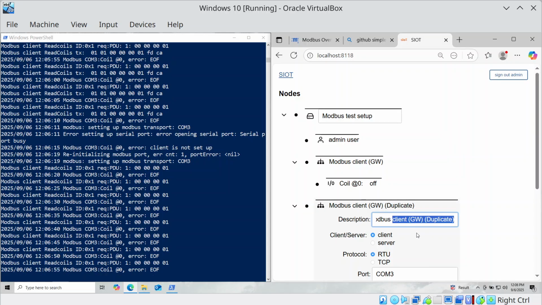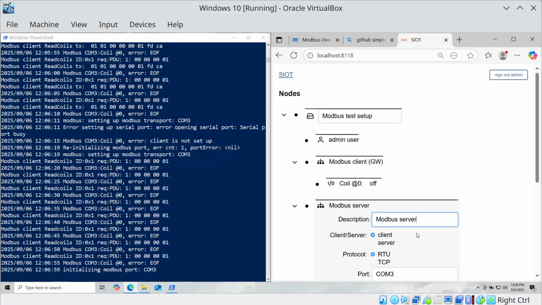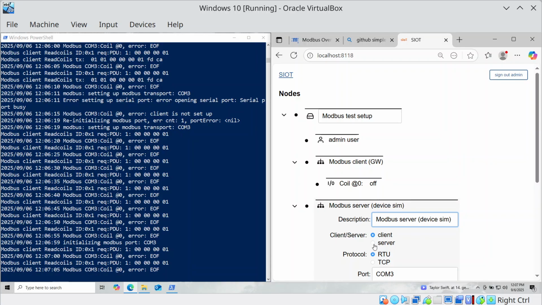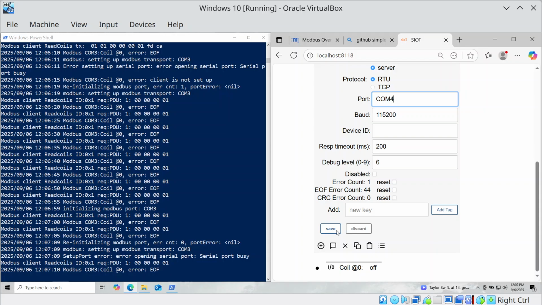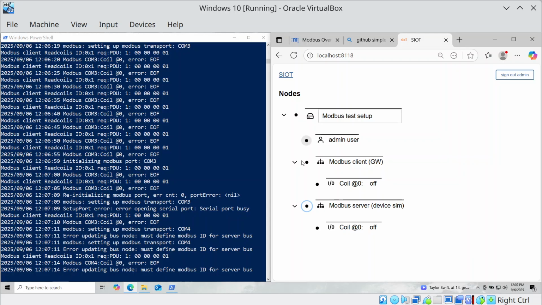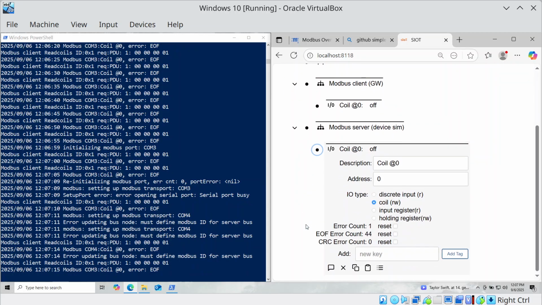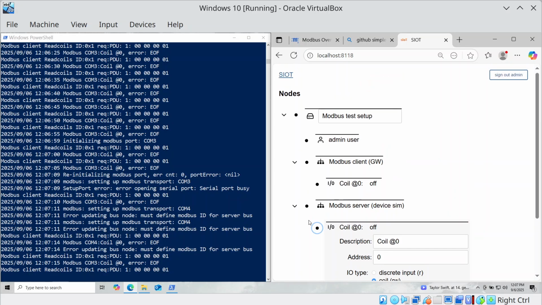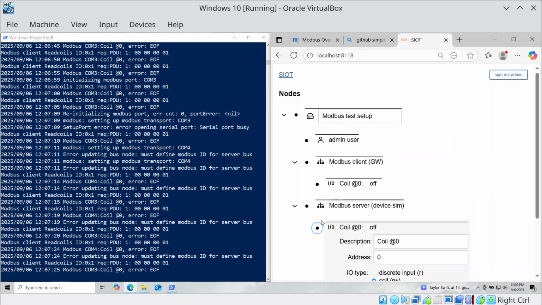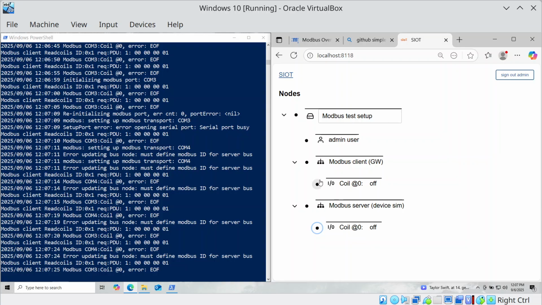So let's set this to be the server, and we'll call this a device simulator. Change this to server. Change the port to COM4. Hit save. And now this coil, the Modbus server is going to be simulating a coil, and then the client is going to be writing and reading to that coil.